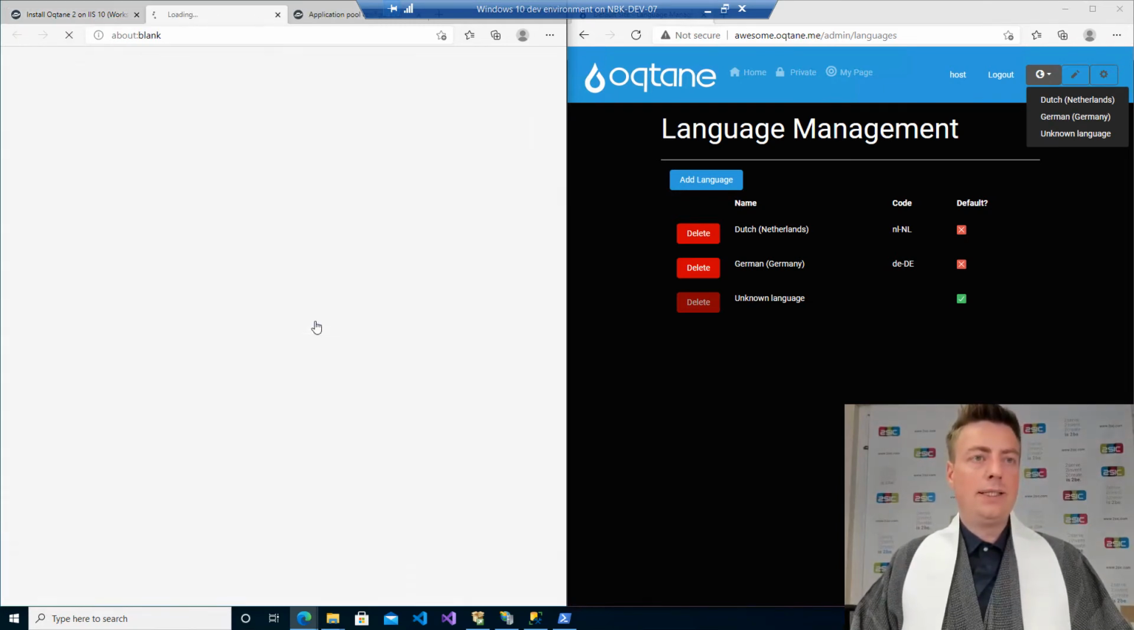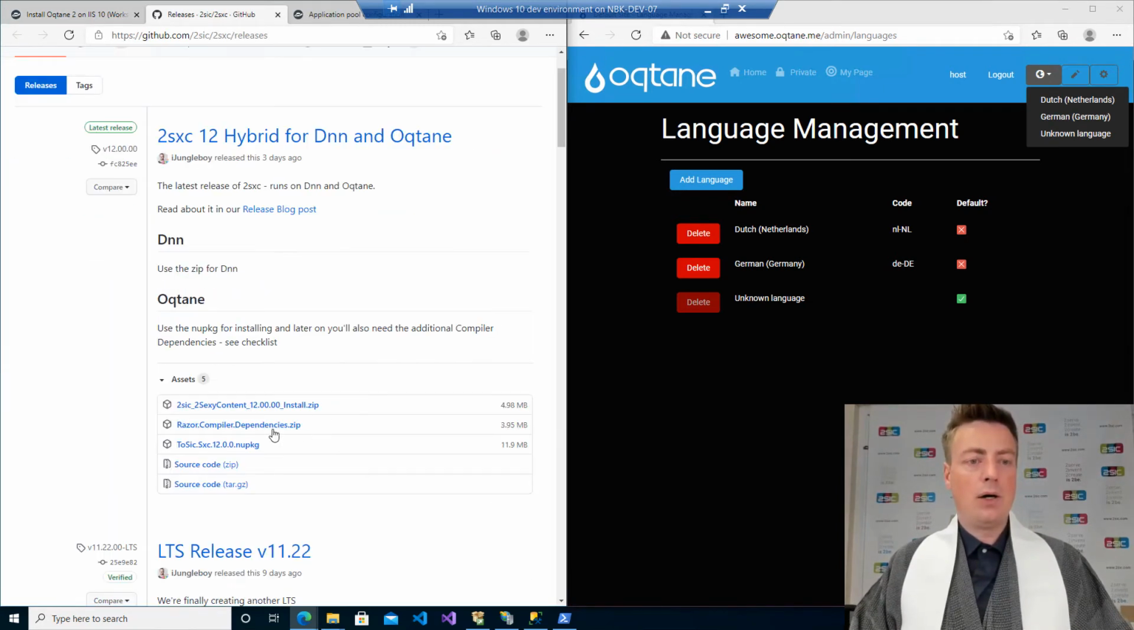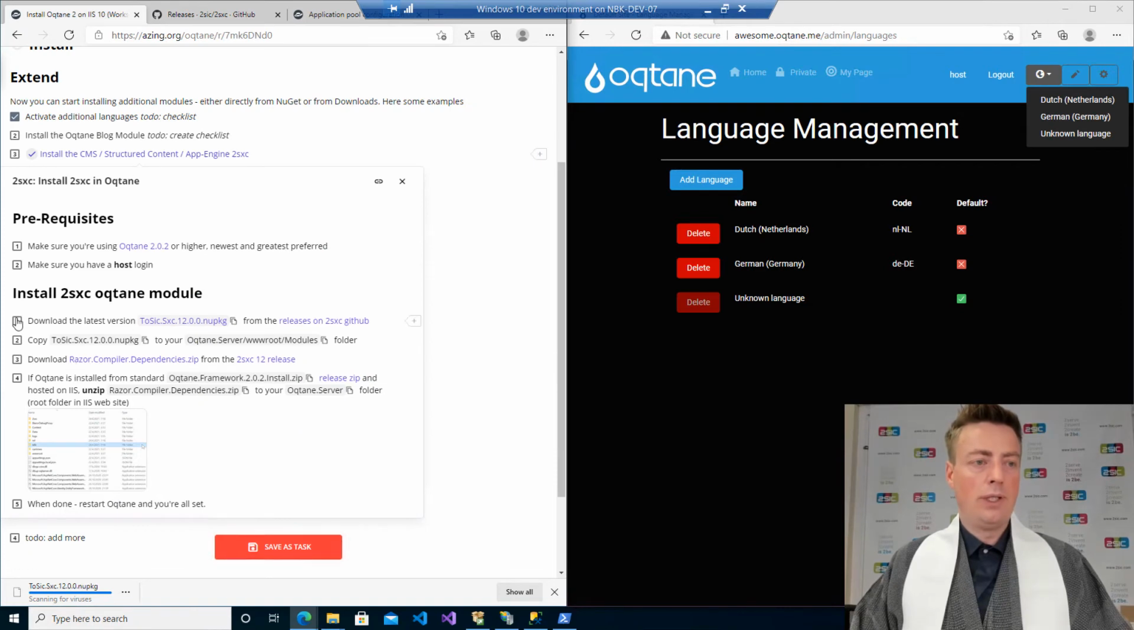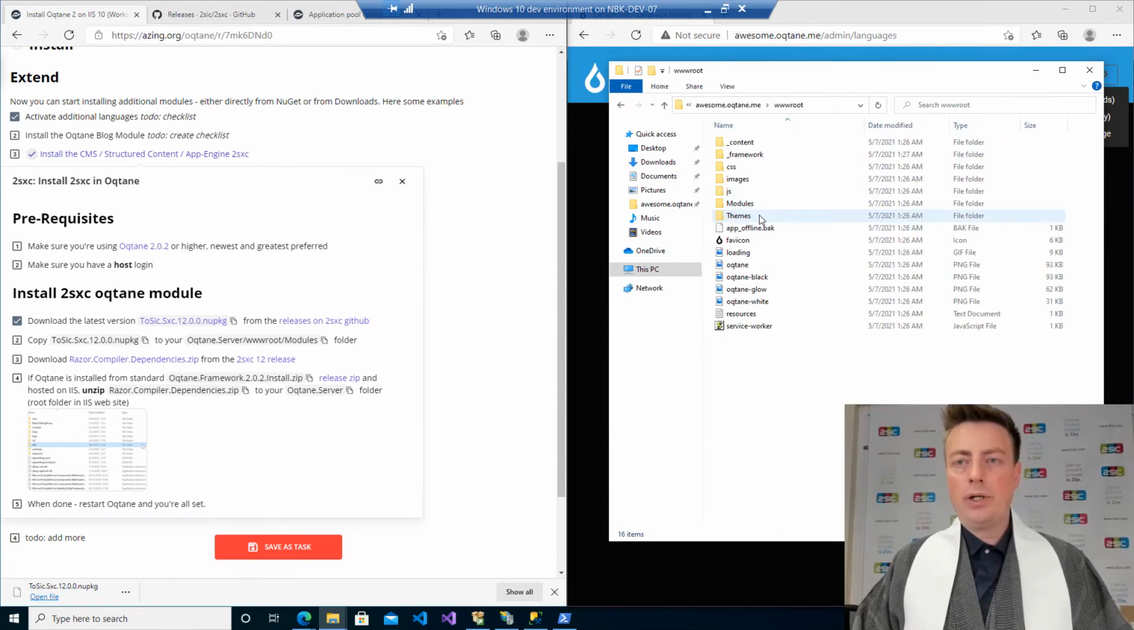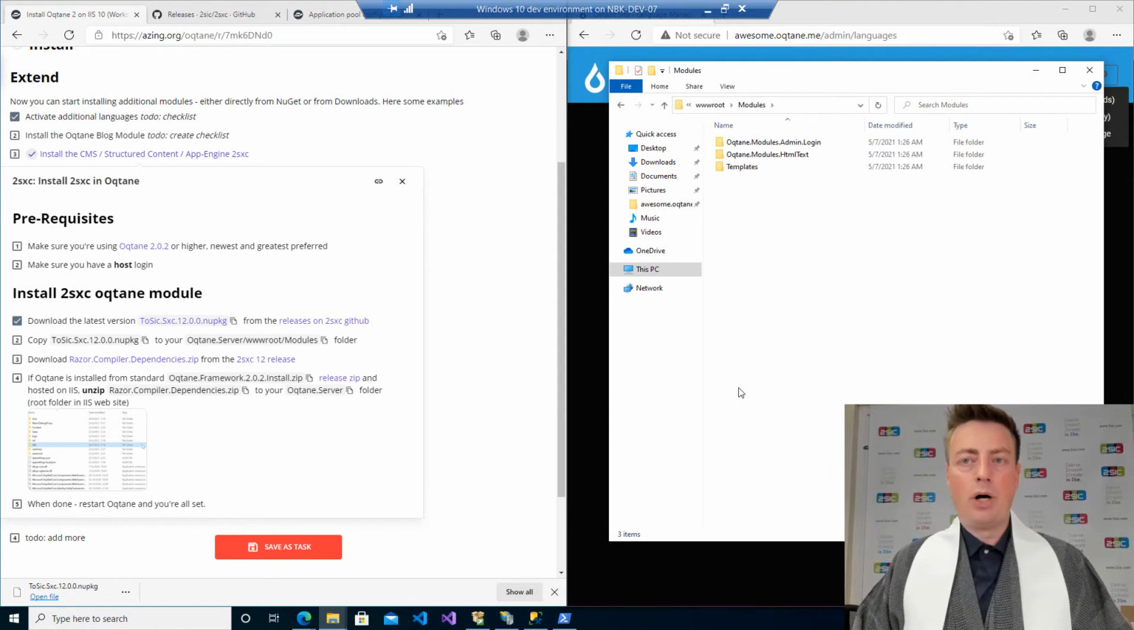We're going to go to the releases here on GitHub, and we're just going to download, not the installer, because that one is for DNN. We're going to download the Nuget package. So we downloaded it, and now we're going to have to copy it to a funny location. So this again is the Oqtane folder, and we're going to have to put it in www modules. That's just a convention.